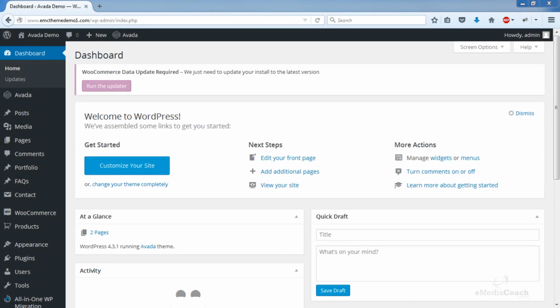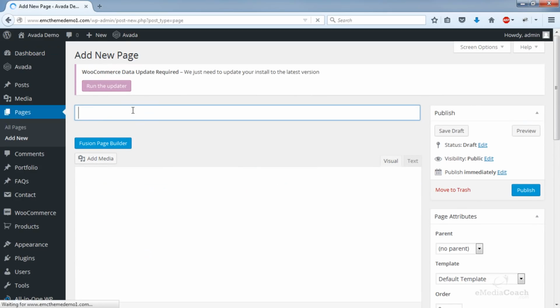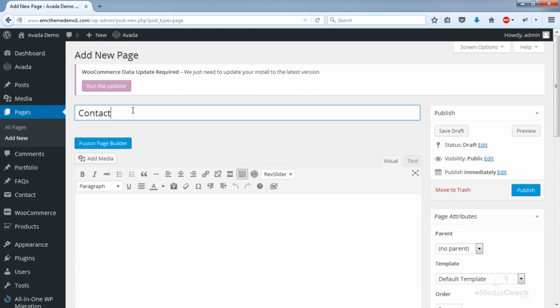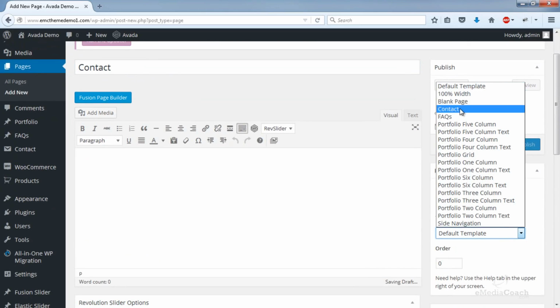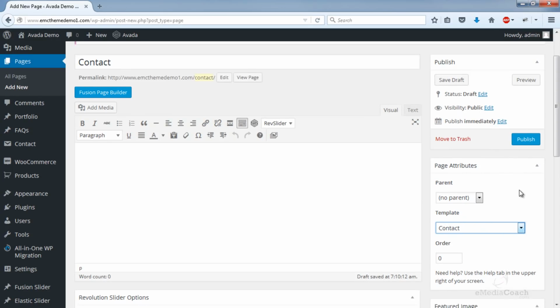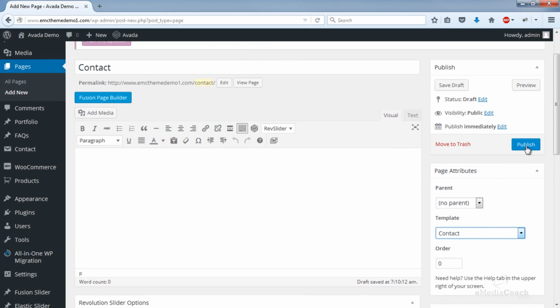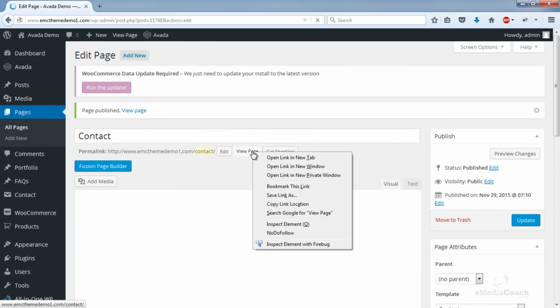Okay, I'll show you how to add a contact page now and it's going to look absolutely brilliant. So let's go to pages and add a new page. Let's call it contact. And now I want you to go to template and select the contact template and just publish. Now let's view that page.